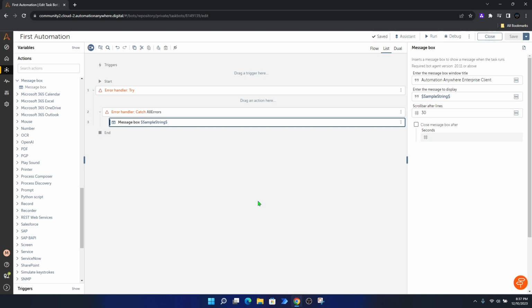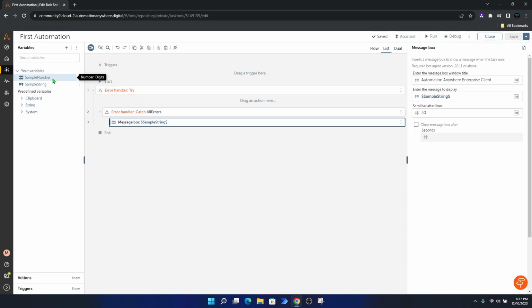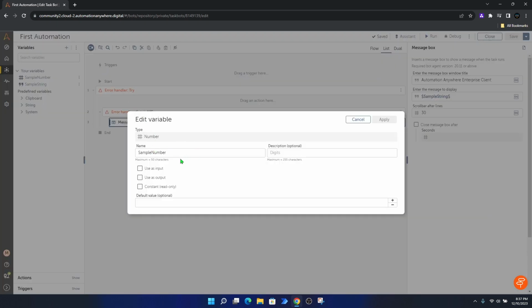But to be honest, sample string is not a meaningful name for a variable for this case, because we use these variables only for the error message and an error line number. So let's rename the variables to meaningful names. So instead of a sample number, we choose the 3 dots over here, edit variable, and let's rename this from a sample number to lowercase n error line. Apply.